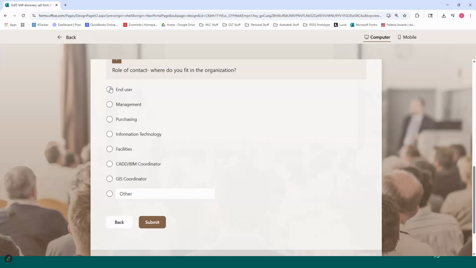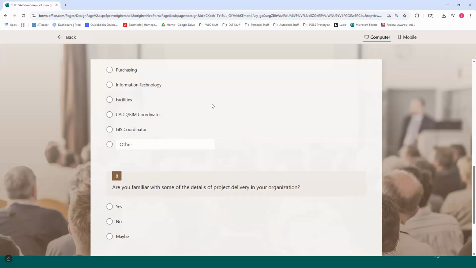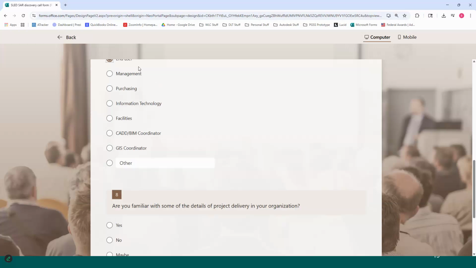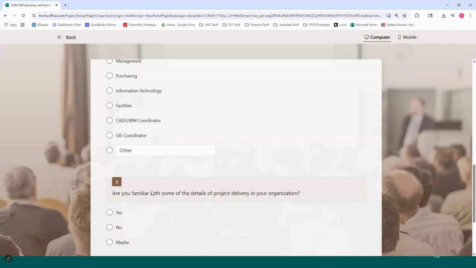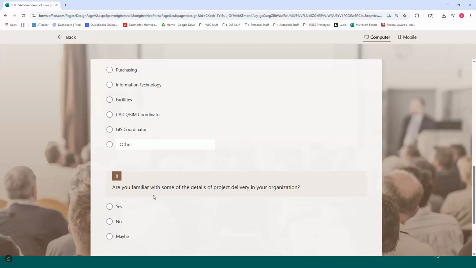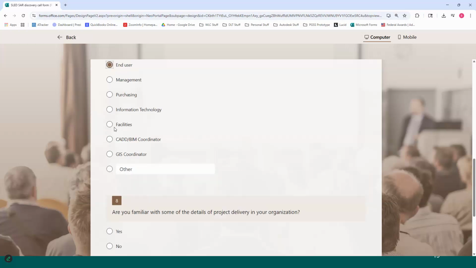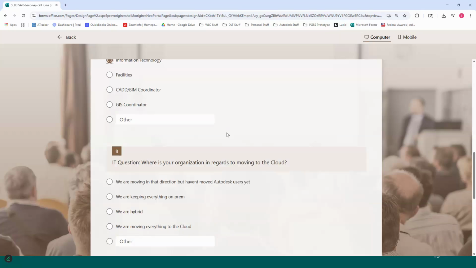So if they say, well, I'm an engineer, then you click on end user, and you'll ask them, are you familiar with some of the details of project delivery, which they may or may not know. If it's facilities or CAD BIM, they would have the same thing. But if it's IT, it skips to this, because the IT people are probably not going to understand how they do a capital program, a project in their capital plan.